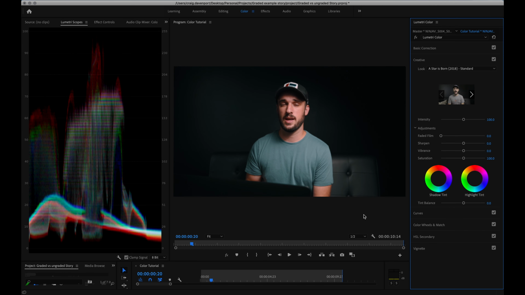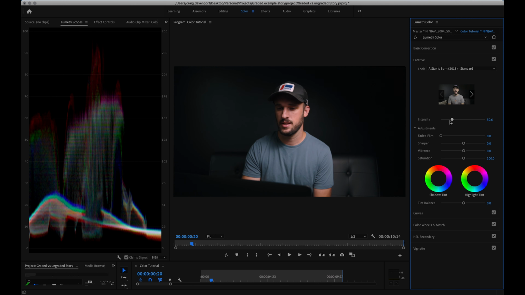Now you can tell right away that made some pretty drastic changes to the color. And if you don't want it to be quite as drastic, you can go to your intensity slider here and bring that down. I like somewhere in this 20 to 40 range, so let's go with 30.